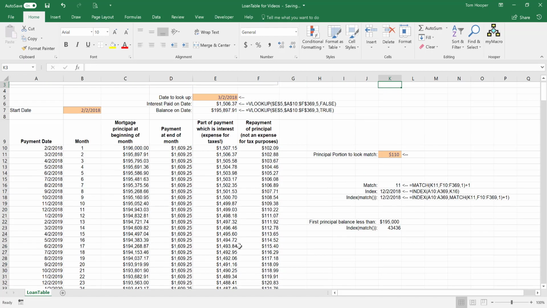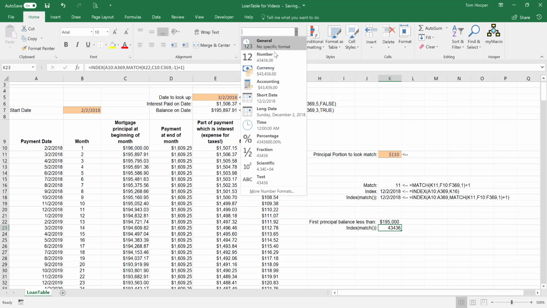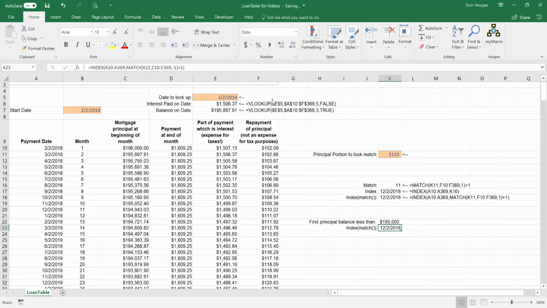And again, we'll need to change the format of that to a date. And we find that, by coincidence, December 2nd, 2018 also happens to be the first date at which our mortgage principal goes below 195,000. And here is the get formula that I should have shown on that earlier.